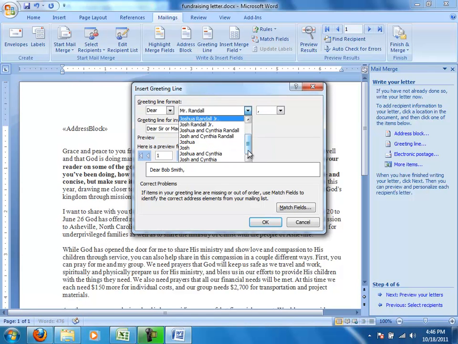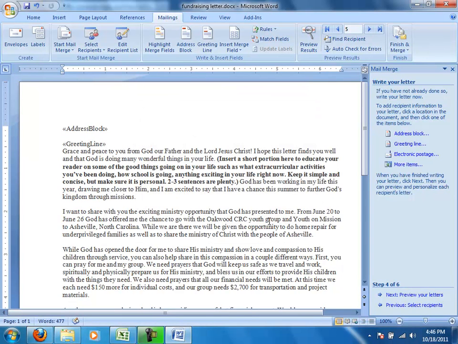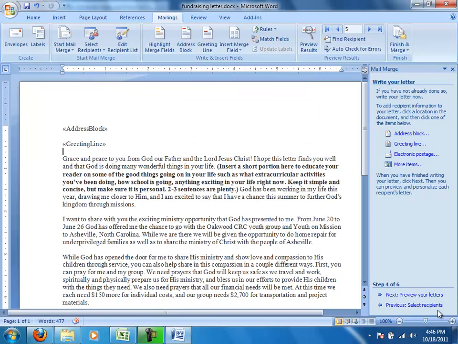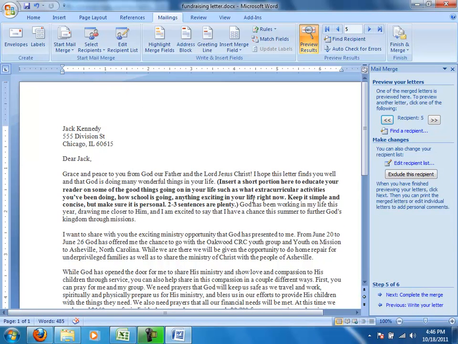Anyway, I can do the first name. It will give nicknames if you want, but I'm just going to do the first name, and notice it does Dear Bob, Dear Joe, or Dear Jill for each of my recipients. I hit OK. I'm going to put another line in there, and the next step then is to preview my letters. And notice for recipient 5, it's got his name and address, Jill, etc., etc.